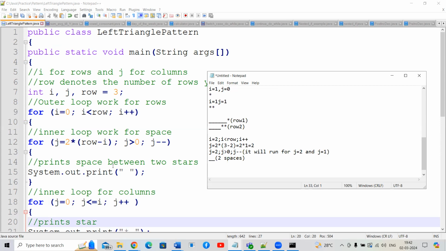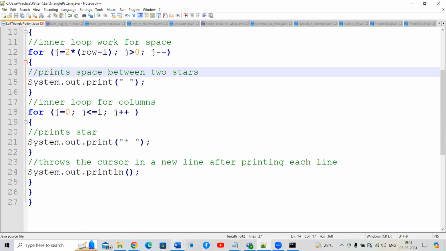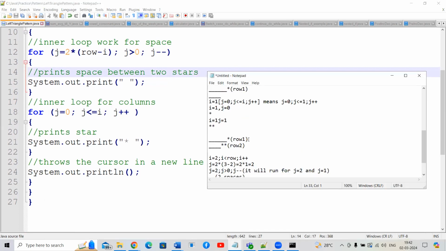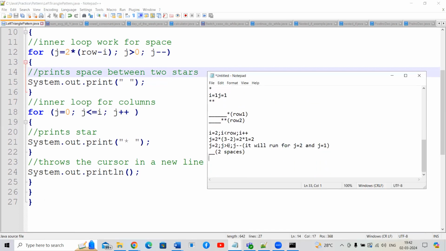After that, I go to the third loop for printing the star. What I explained earlier, the same thing is applicable here. For a value of i is equal to 2, it will be j is equal to 0. Second is j less than equals to i. What is i now? 2. j plus plus, right? So if we start with j is equal to 0, j less than equals to 2, the loop will run 3 times.